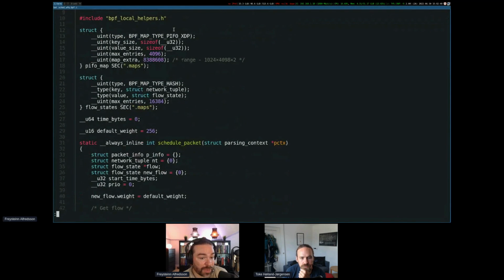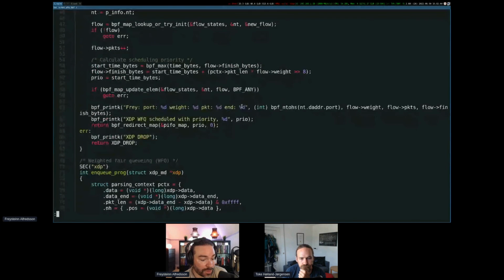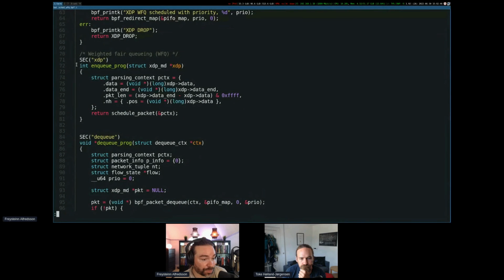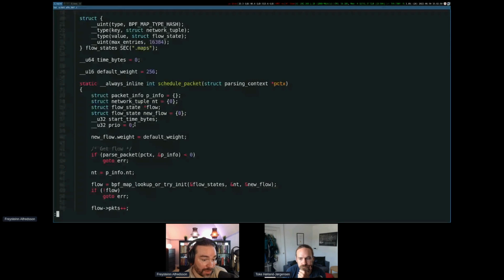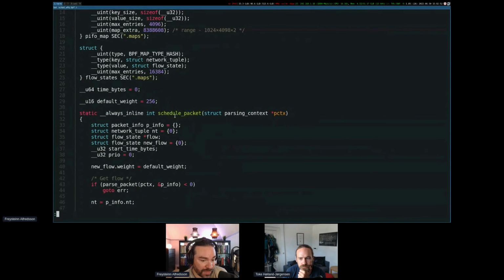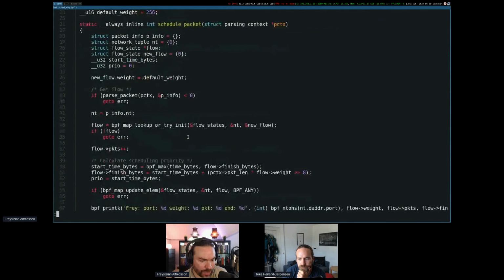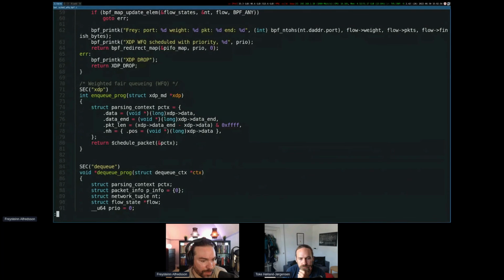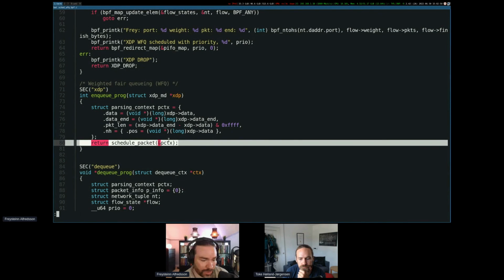With these PIFO maps and NQ and DQ hooks. So here we have the NQ and DQ hooks, and then the actual algorithm with this schedule packet function that I'm calling here from the XDP hook. So in that sense, the idea is just to have a repository with plenty of these schedulers for people to be able to not have to write everything from scratch.